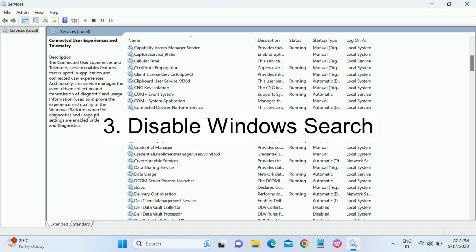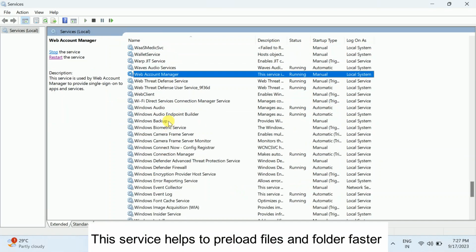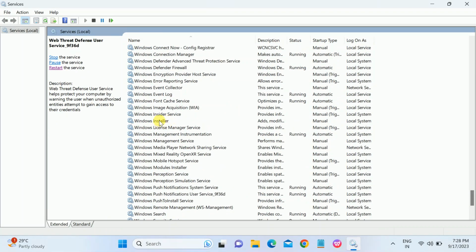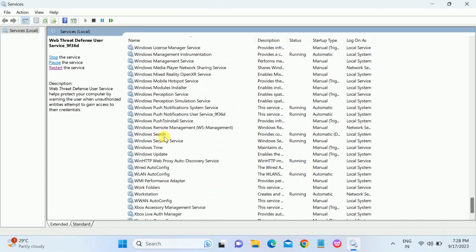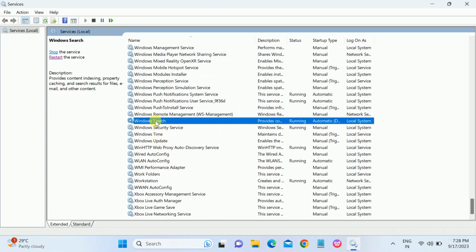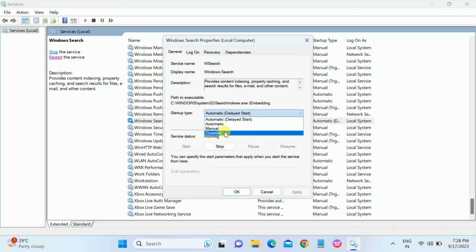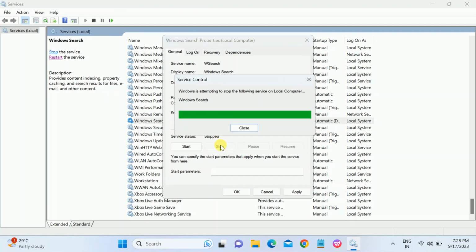And we are going to also disable Windows Search. What it does is it loads files and folders quickly, so we need to disable this as well. Look for Windows Search in the W series, under S. You can see here, you can also read more about this. It provides content indexing, property caching and search results for files and folders. So double click on it and simply disable this, stop the service.